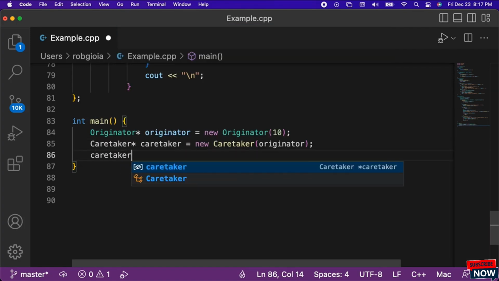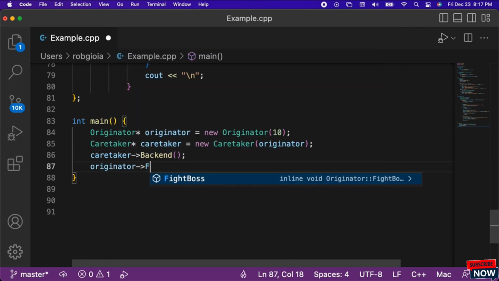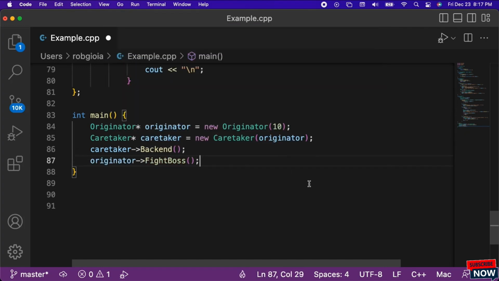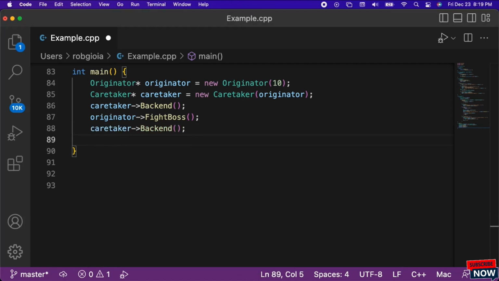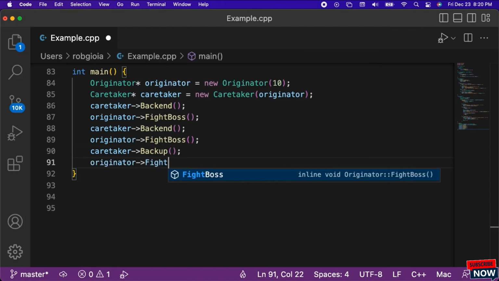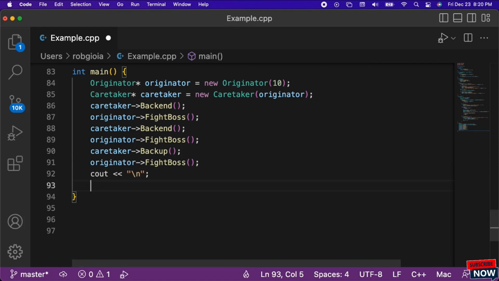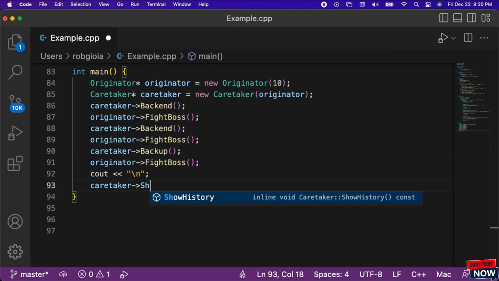After that, we will make a call to our caretaker's backup function. Next, we will call the originator's fightBoss function. After that, we will call the caretaker's backup function, then the originator's fightBoss function, then the caretaker's backup function, and then the originator's fightBoss function again. Then we will output a new line to the console. After that, we will make a call to the caretaker's showHistory function.